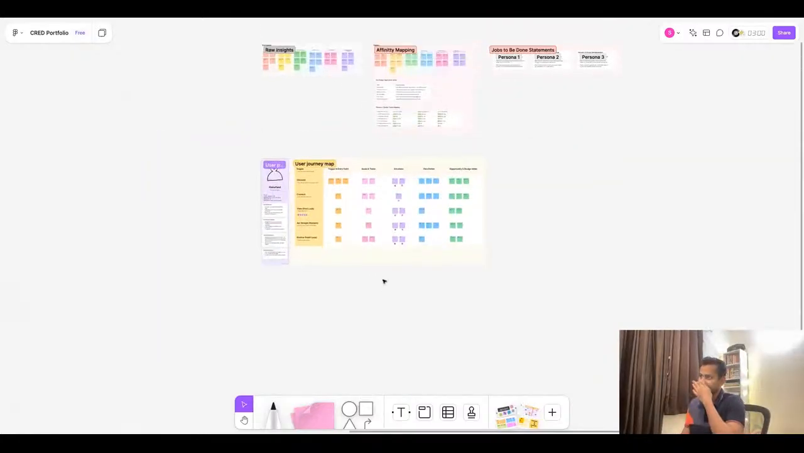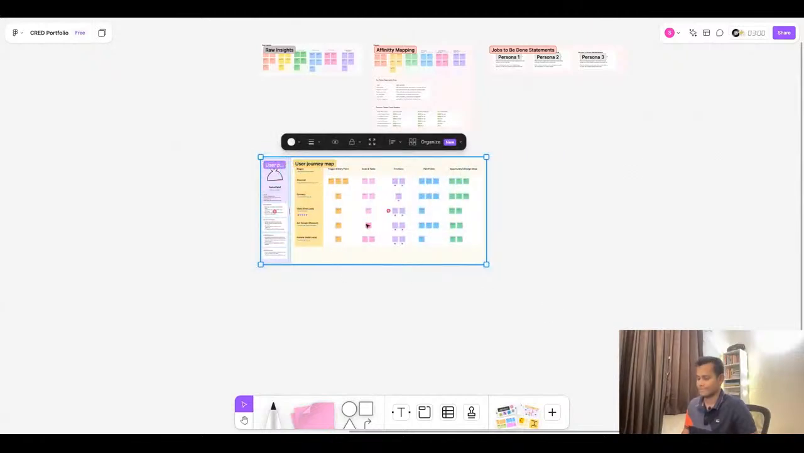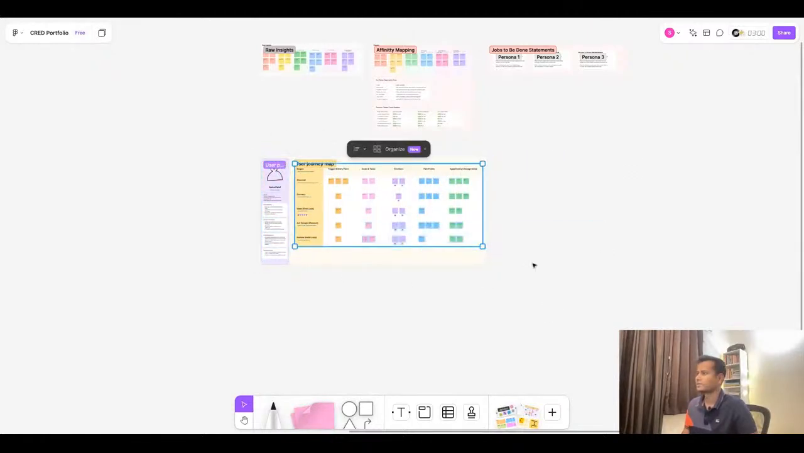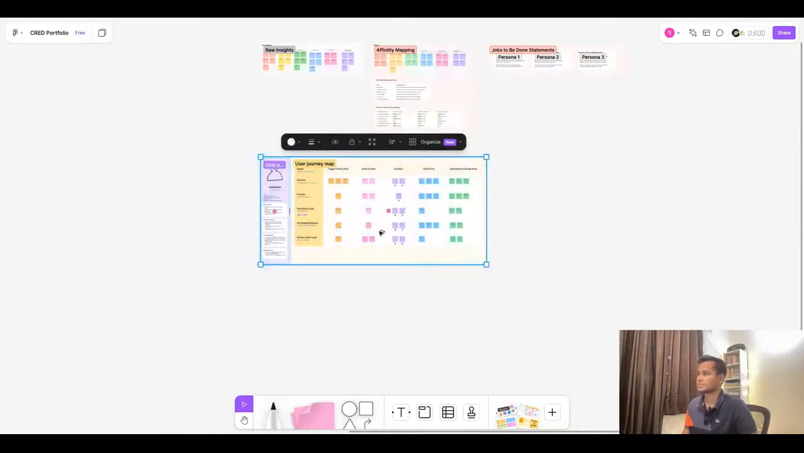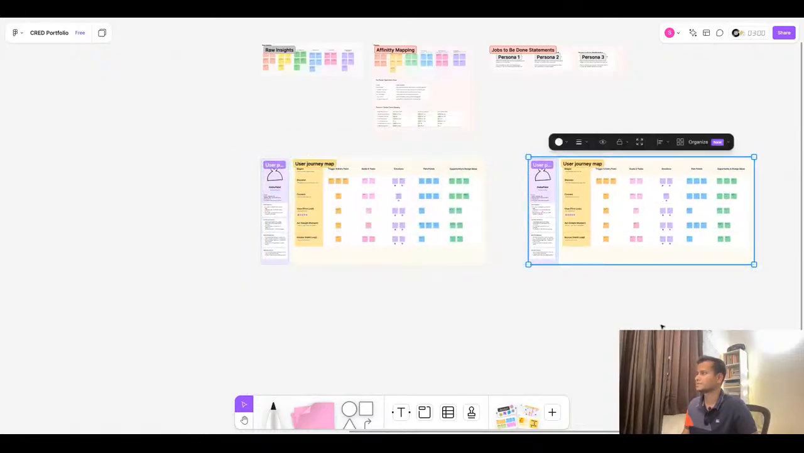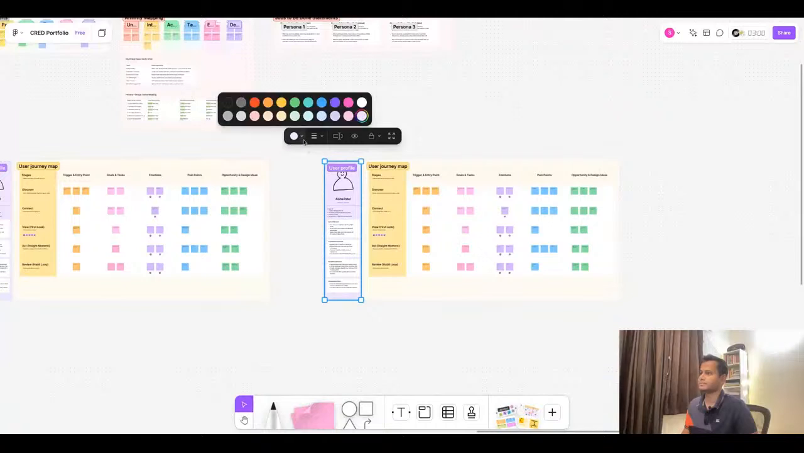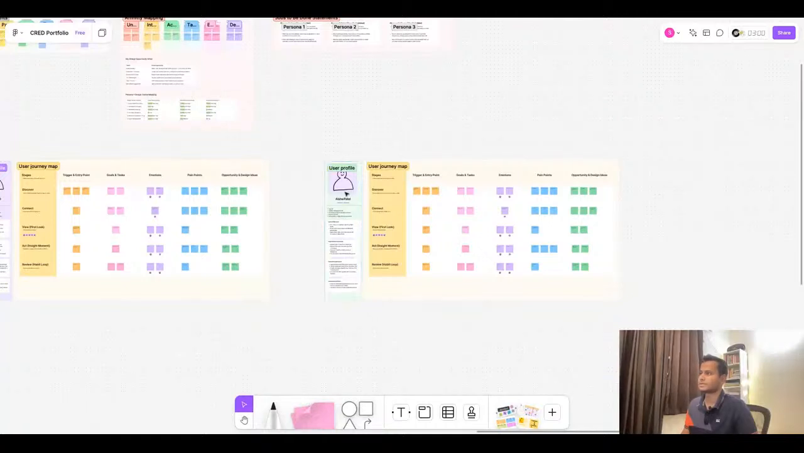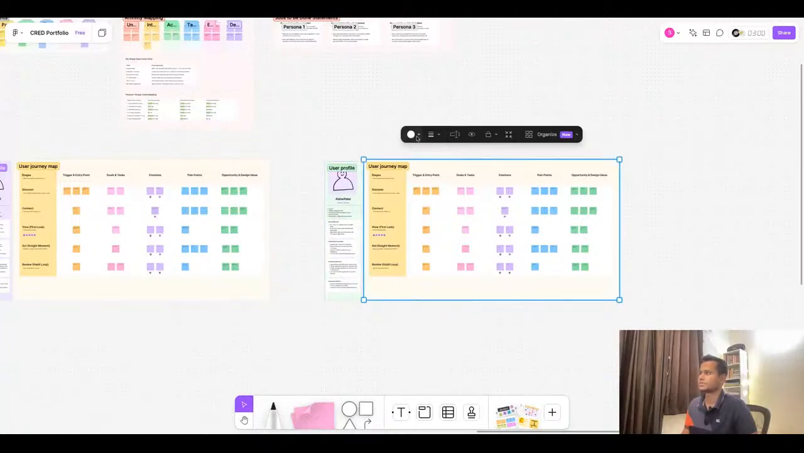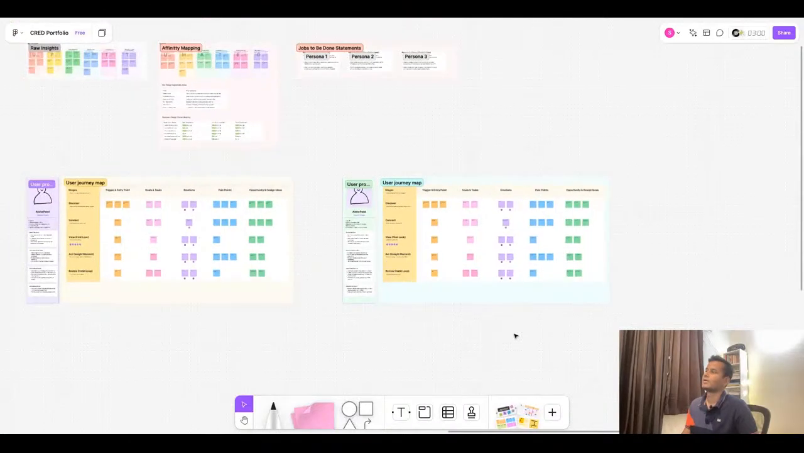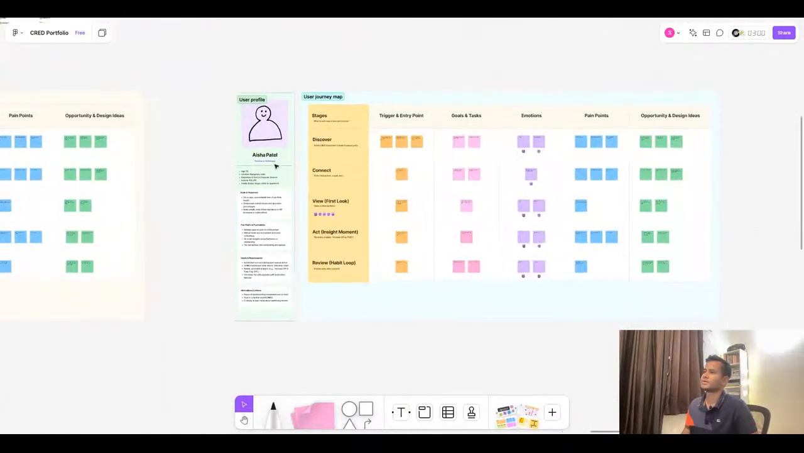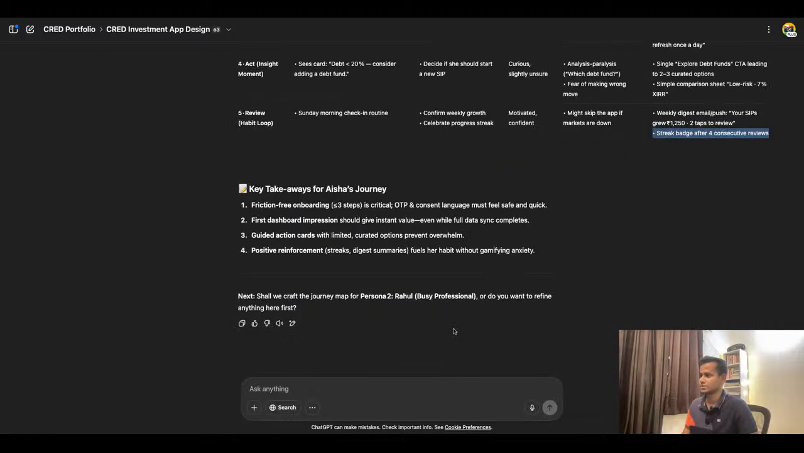Then after this is the first user. Now coming to the second persona. Now let's do for the same second persona. Go to this place, put it as green. This one also has some other color. Let's put it as this color. Okay, user journey map. Let's do it.